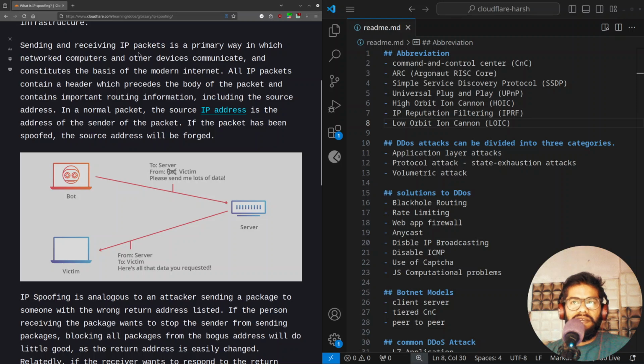Sending and receiving IP packets is a primary way in which network computers and other devices communicate. All IP packets, the basis of the modern internet, contain a header which precedes the body of the packet and contains important routing information, including the source address. In a normal packet, the source IP address is the address of the sender. If a packet has been spoofed, the source address will be forged.